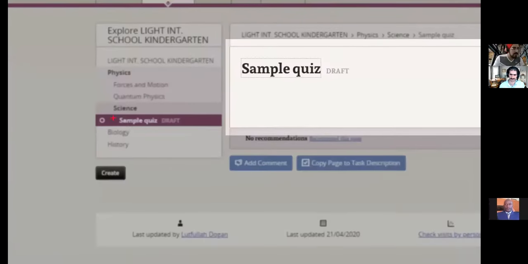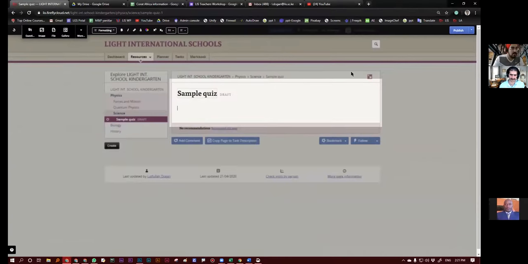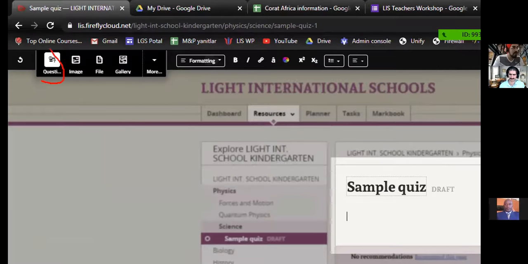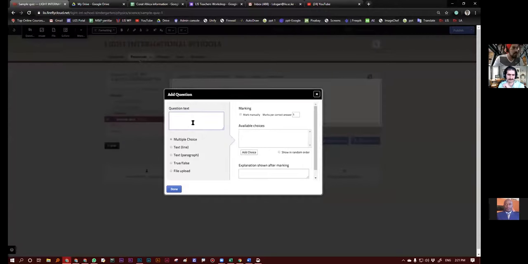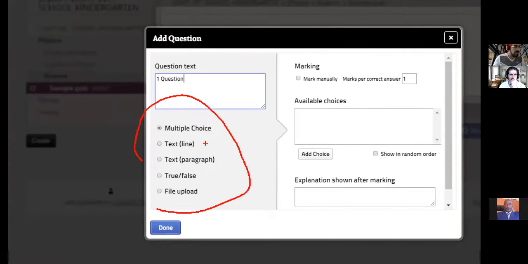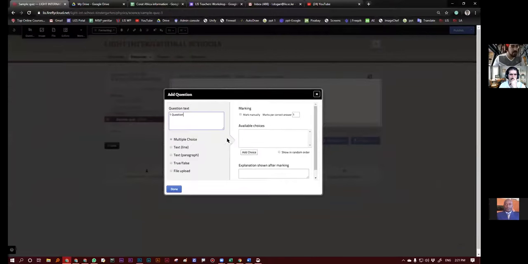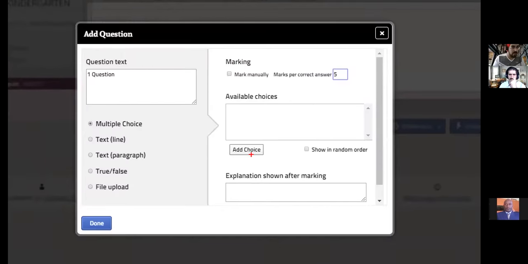So my quiz is here, as you can see, under the science, but it is not published yet. So what we should do, we have to add questions from here, the top left. Just click on question. You can type your question, and we can select how we want it. You want multiple choice, text, paragraph, true or false, or file upload. Just select one of these, and then you can set up your mark here. Maybe I can say 5 here. Then add choices here.